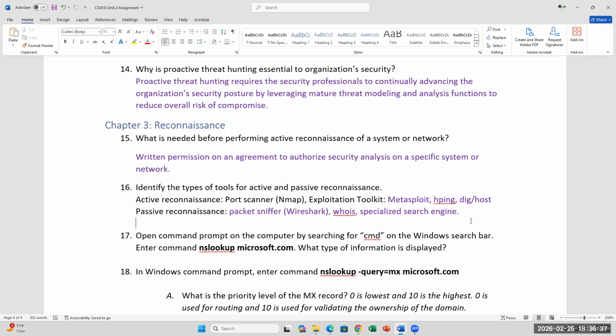And then if you're using hping, right? I show this in CIS-47 for those who had me. Or if you're using the dig or host command, those call home. So it comes back to the source. So those are active tools.